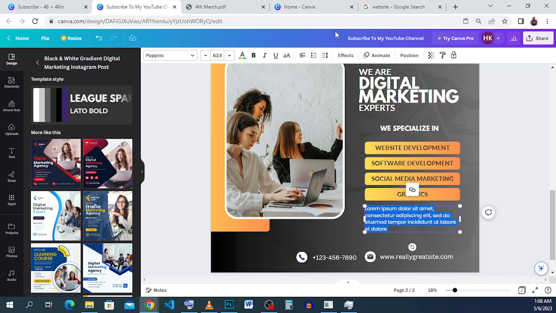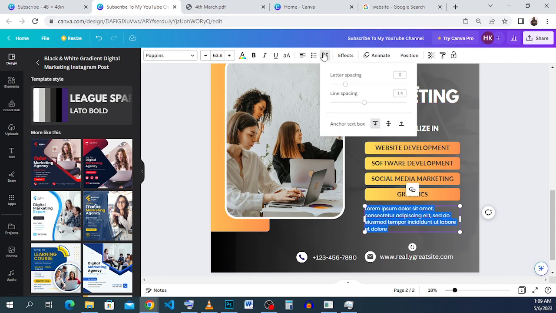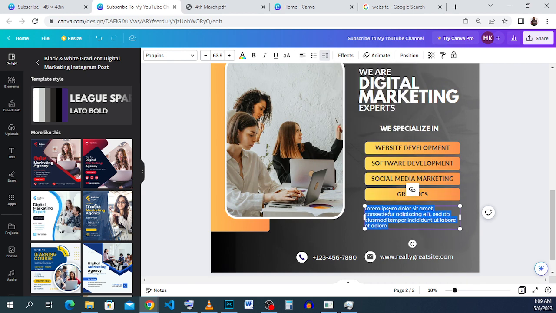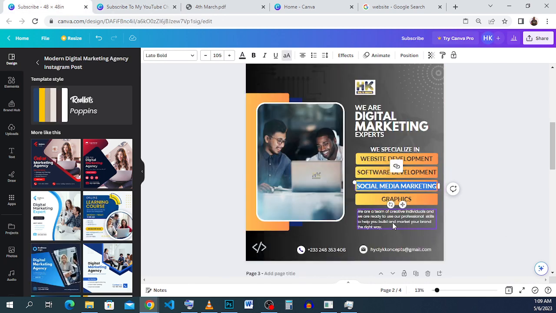And I don't like the spacing in between. The spacing is too much. That is the space between this line and that line and that line. That's the space is too much. I don't like it. So just come here, spacing, and then line spacing, reduce it a bit, not too much. And I think I'm okay with this. I'm okay. So let me just copy the content here.